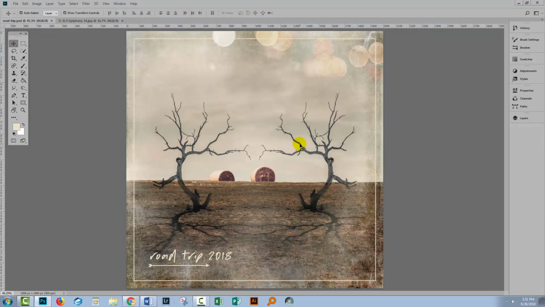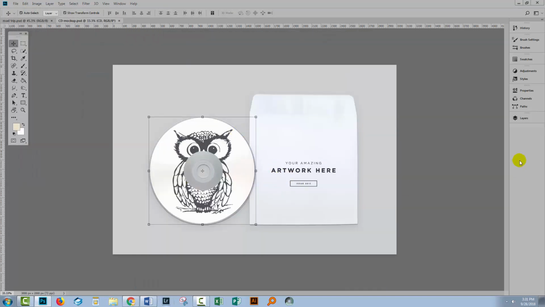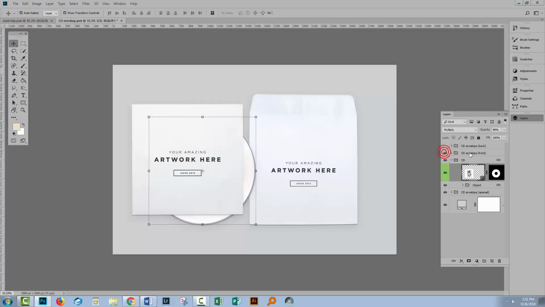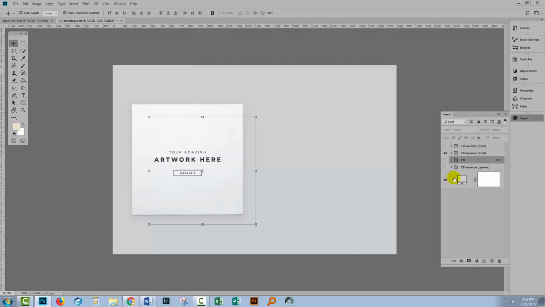Once it's been saved, we can then use it in the mockup, so I'll go ahead and open the CD Mockup. The CD Mockup file comes with a number of different layers, and so you'll just need to choose the layer you want to work with. What I want is the CD envelope front, so I'm going to turn off everything else and just hide everything else. And this is the element here that I want to use.